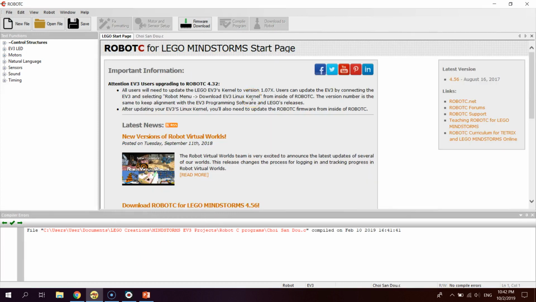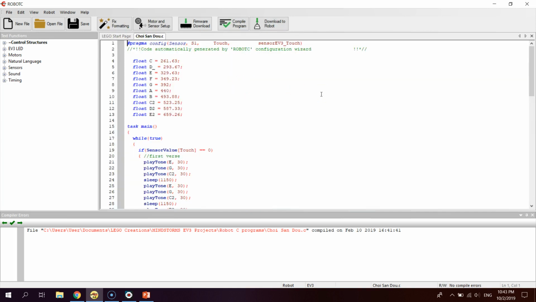Since I'm very new in RobotC, I thought I wanted to start with something very simple. So being a Malaysian Chinese, I celebrate Chinese New Year. So one of the easiest programs that I can think of is to actually just make the EV3 play a Chinese New Year song. So I actually programmed one of the famous Chinese New Year songs, and this is the original program of the song called Choi San Do.